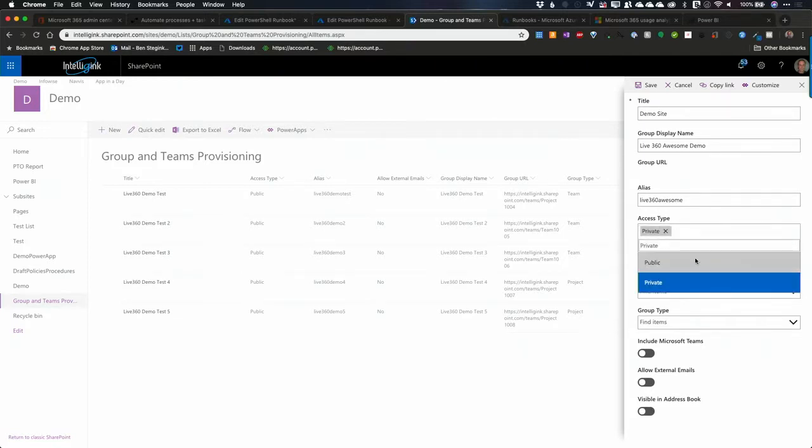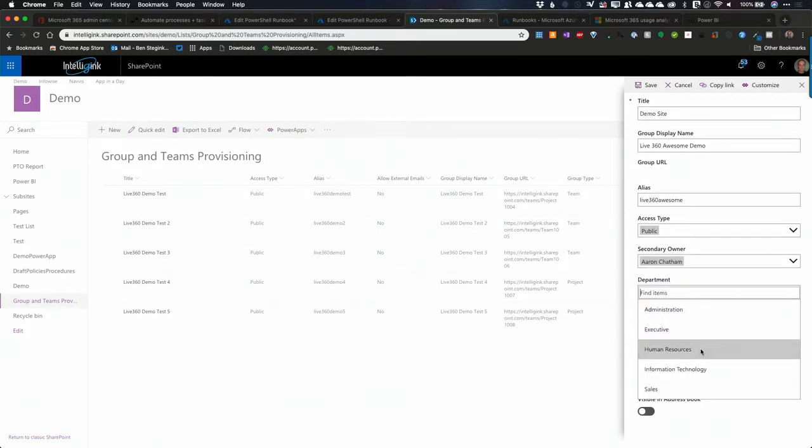And we'll make this one a public group. If you do want a secondary owner, it's just a lookup field to Active Directory. If you want to be able to associate these with departments. So the nice thing is this is not only a list where they can go in and request a site, but it's a list where you can track everything.